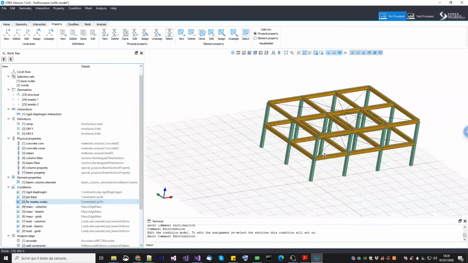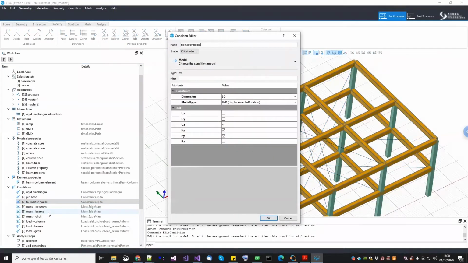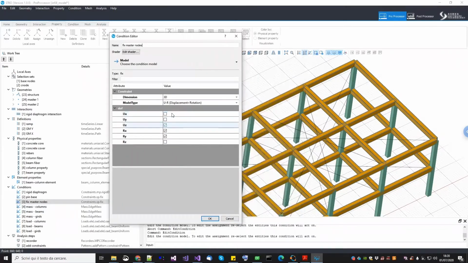Then, of course, the master nodes are not attached to the structure, so you have to fix the degrees of freedom that do not take part in the rigid diaphragm. As you know, the rigid diaphragm constrains the in-plane displacement and the in-plane rotation, but the other 3 degrees of freedom remain free. So the master node should be fixed in those remaining 3 degrees of freedom. So the out-of-plane vertical deflection and the 2 out-of-plane rotations.